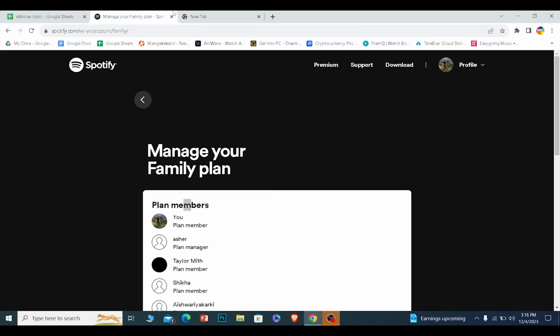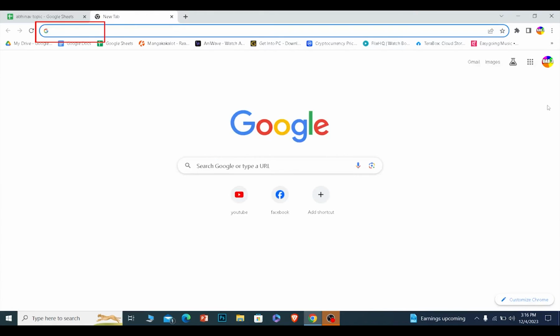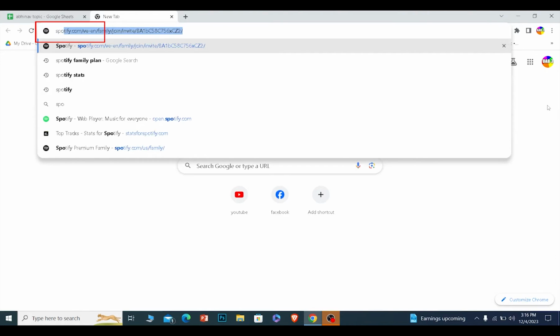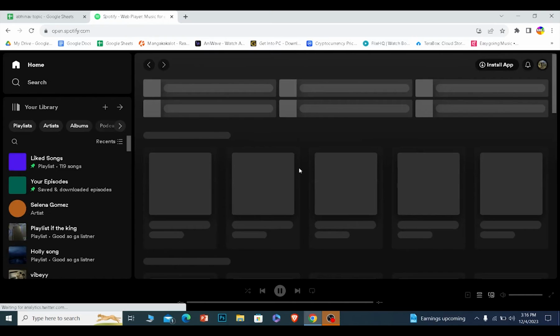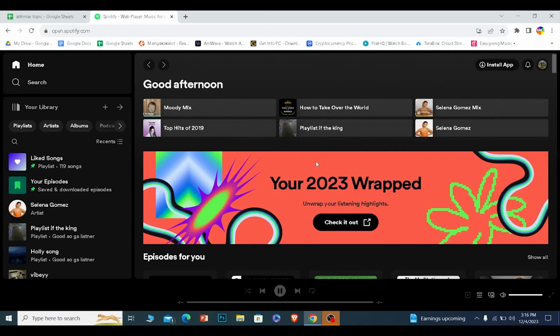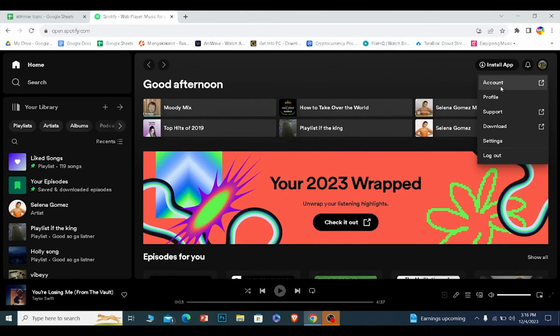The other problem could be that your email has not been verified on Spotify. To do that, you just need to search for Spotify and click on Spotify. Once you click on Spotify, it's going to take you to the official website of Spotify. From over here, log into your account. Once you log into your account, you want to click on your profile picture at the top right of your screen and click on where it says account.